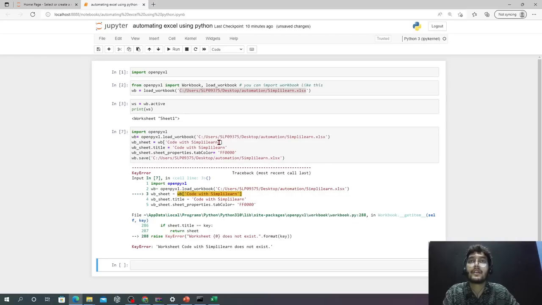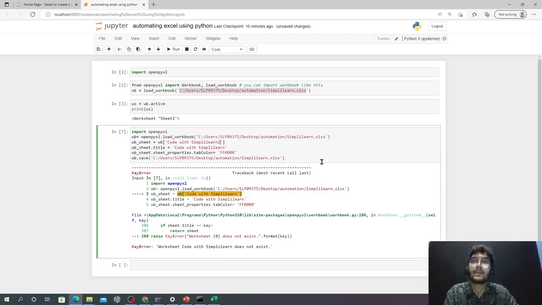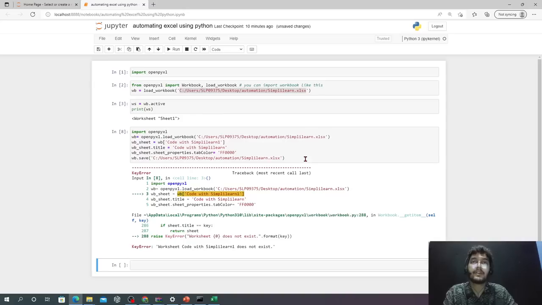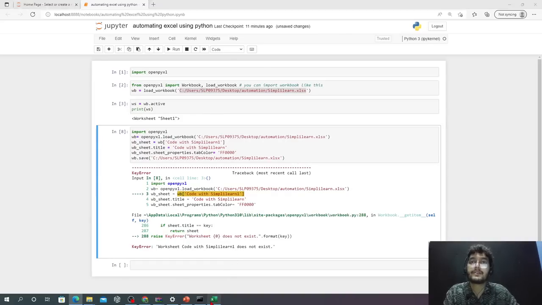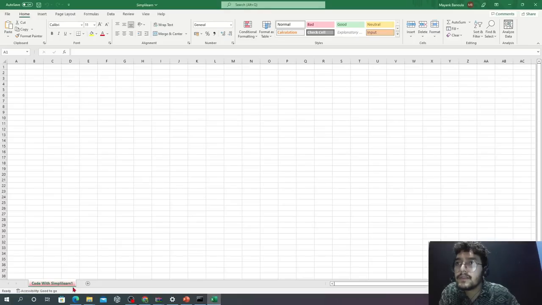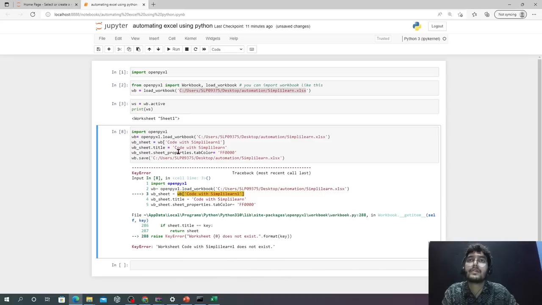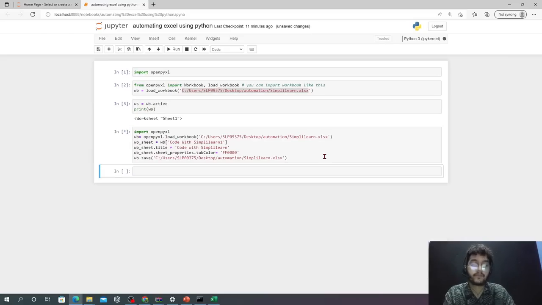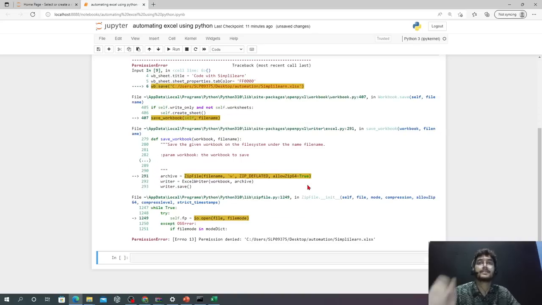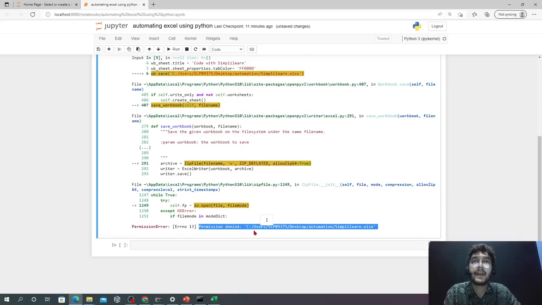Okay, let me do one thing. It will give you Simplilearn 1 does not exist. Let me check. This is Simplilearn, Code with Simplilearn 1. Okay, W is capital there. Okay, see, this is permission denied. It is showing permission denied.